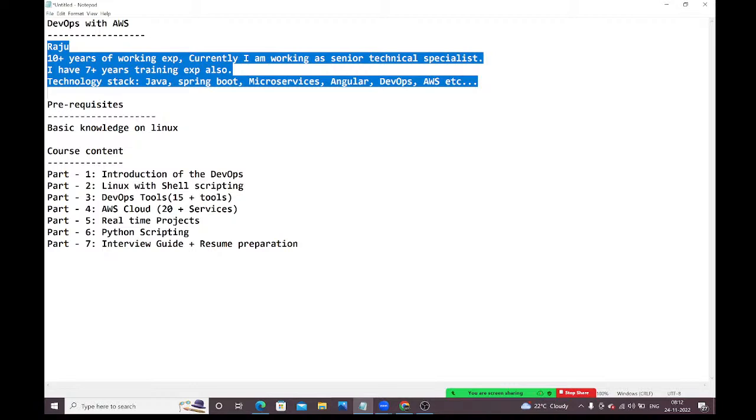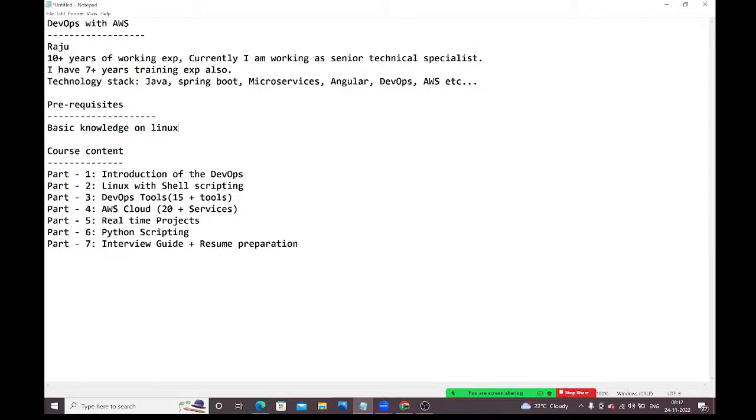Guys, I'm not only working on the DevOps and AWS side. In my company, I'm working as a senior technical specialist, and I also take care of complete development in my project, from end to end. I'm a full stack developer, guys. That is one of the advantages. See, inside DevOps, whatever tools are available, most of the tools are implemented by using Java and Python.